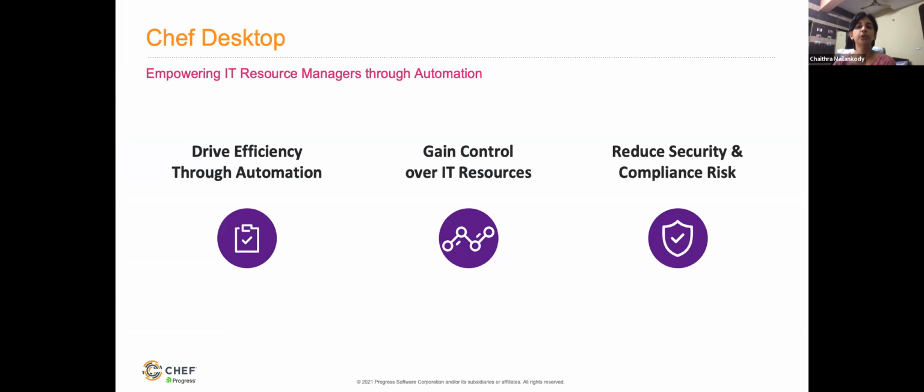With Chef Desktop, you can drive efficiency through automation. By automating mundane manual configuration tasks, you can reduce IT setup tickets and avoid mistakes, enable faster time to productivity for employees, and reduce downtime and achieve quick system update management. Right? You can also gain control over and manage IT resources consistently across the enterprise.